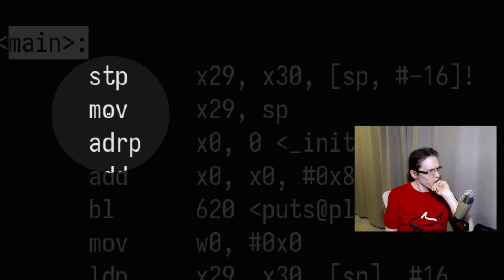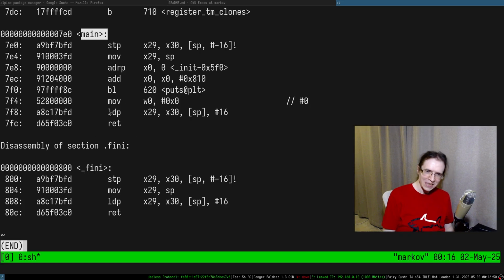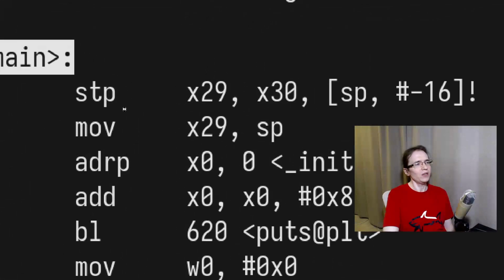I wonder what this instruction does. This is how you look when you're trying to learn a second language. It's all the same. Okay, but I don't know what STP is. So this one is interesting.